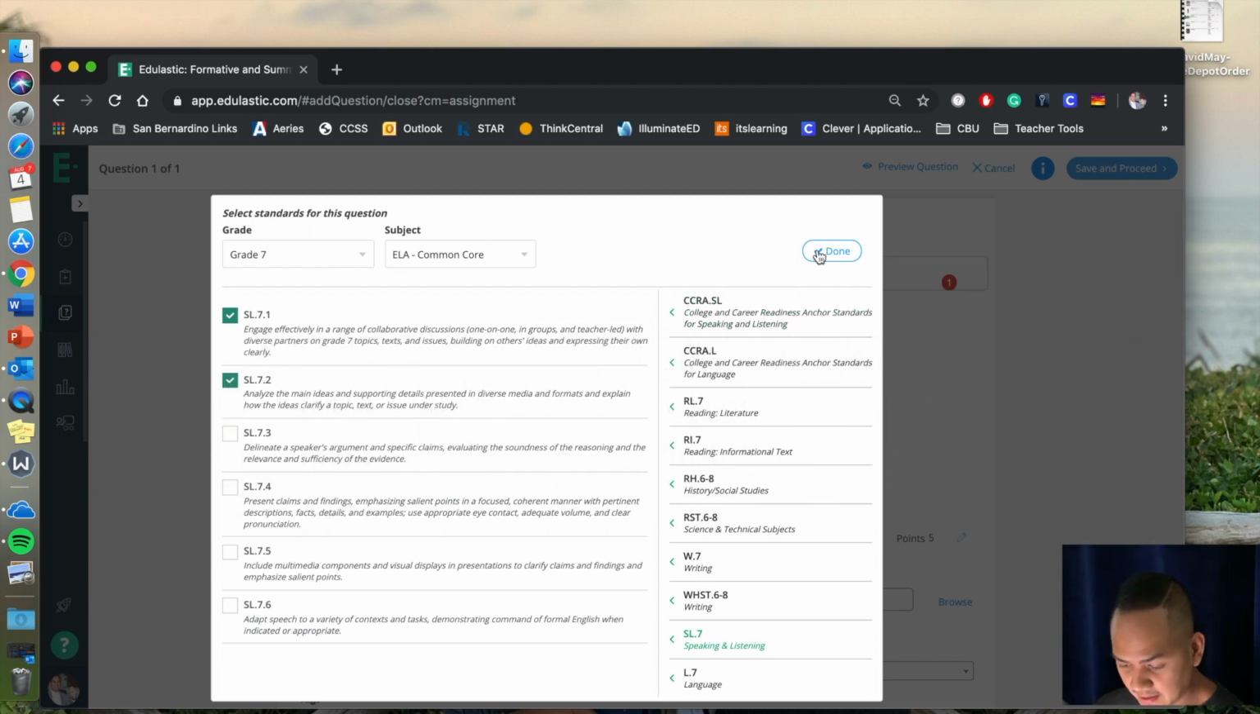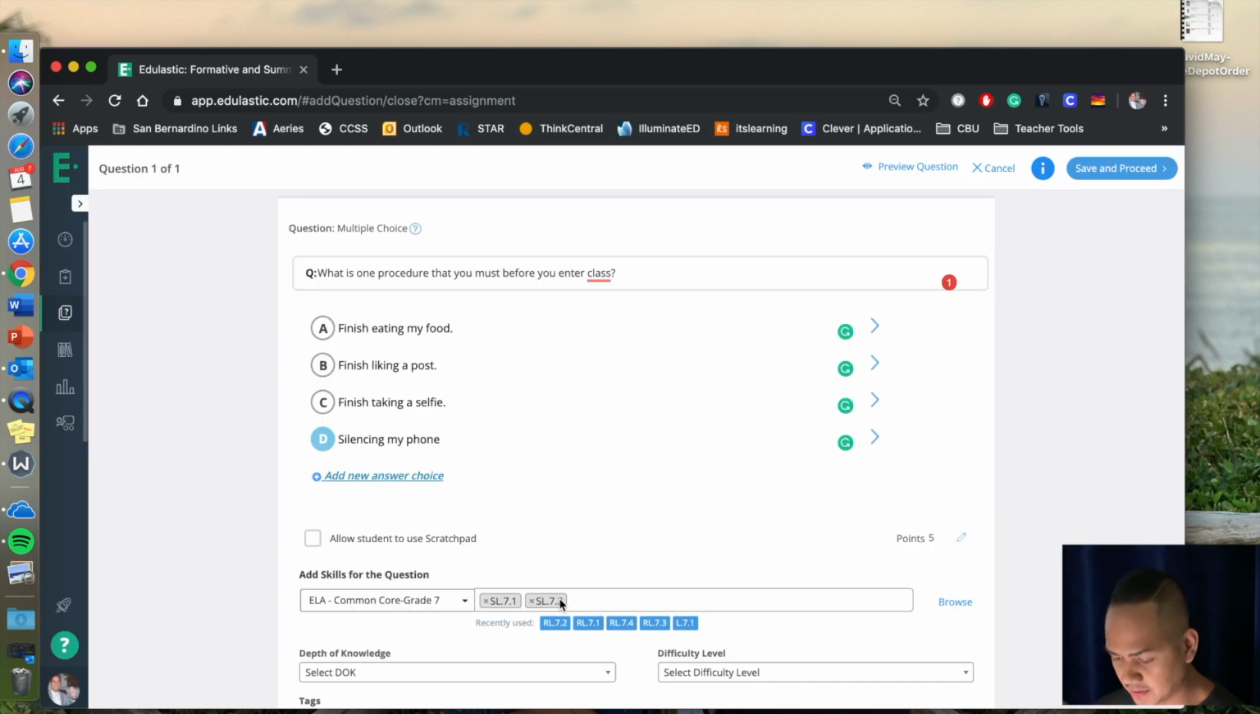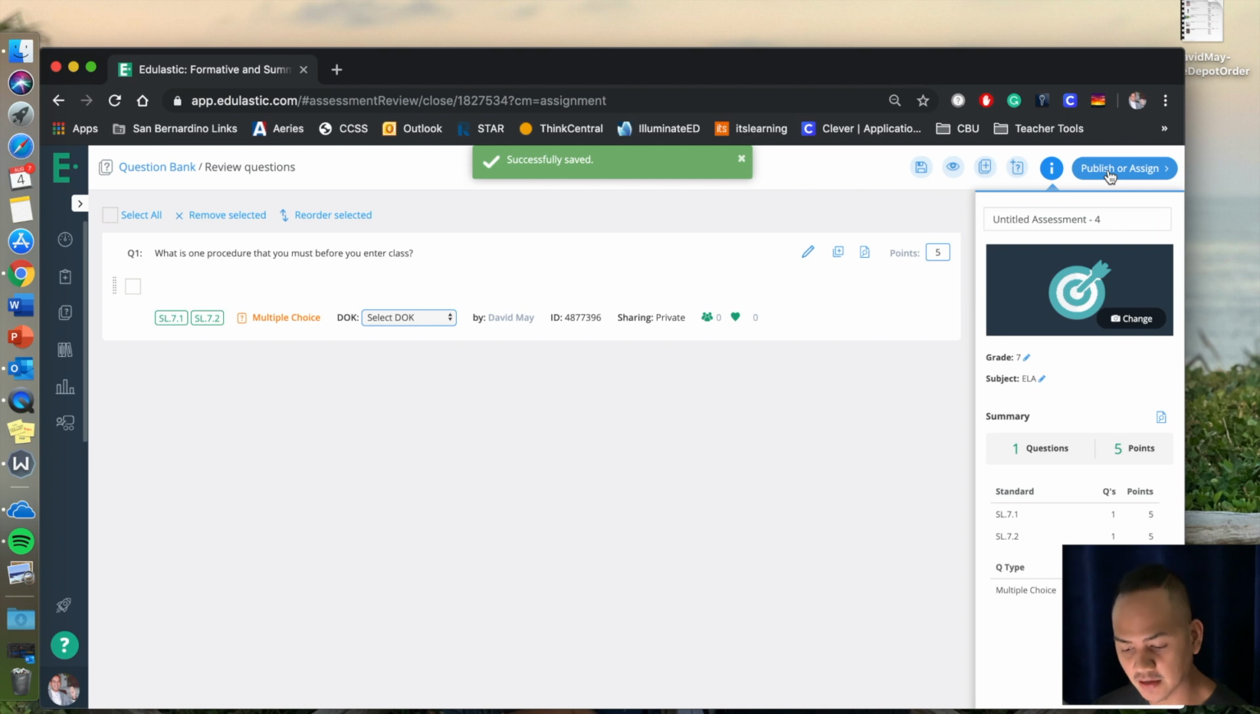Then you hit done, and it already populates it for you. And now students will be graded on that specific standard. Now I'm gonna click save and proceed, and it's gonna save it. And you're gonna see here on the screen where question 1 is already tailored for you.